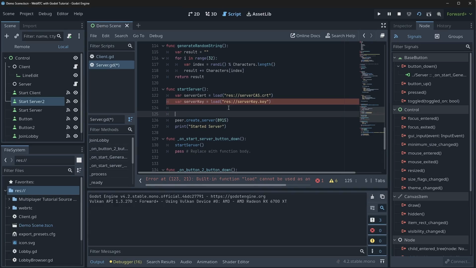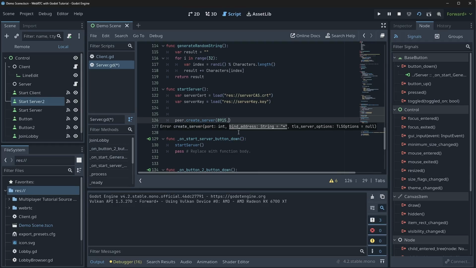And then we need to set up our server options. So when you look at create server and you hit comma, you'll notice that there's a bind address, right? And then there's a TLS server options.